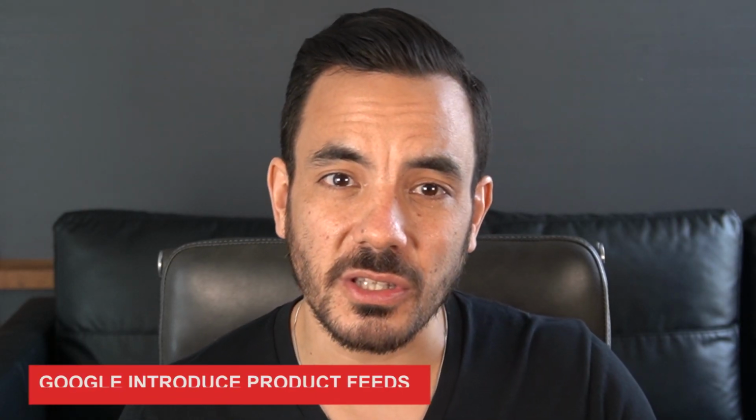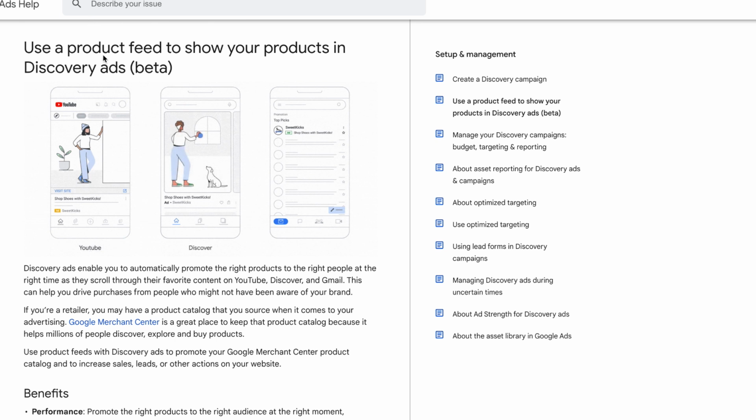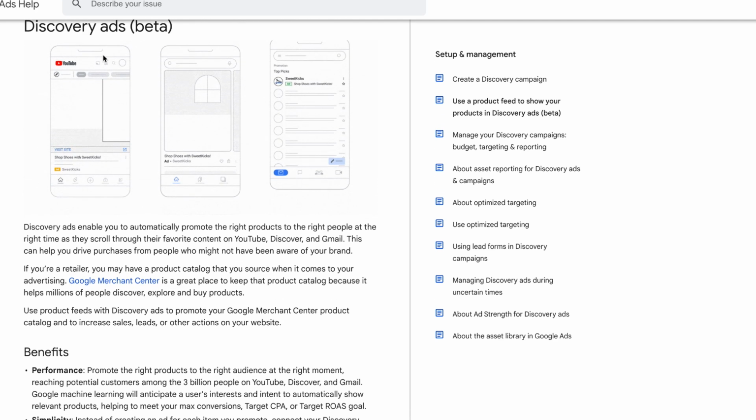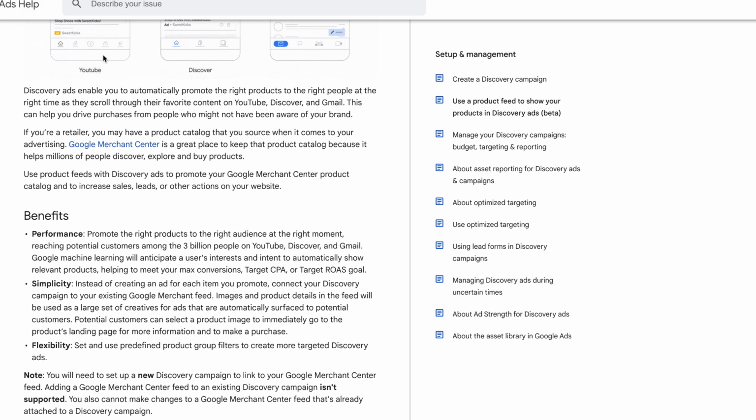Google announced another new feature in October that, while it's only in beta, I think will grow into something really powerful for e-commerce advertisers. They've introduced product feeds to use within discovery ad campaigns. Discovery ads have always been about showing the right ad to someone at the right time, regardless of where they're at in Google's ecosystem. But this update means they should also be shown the right product too, and be taken to the relevant product page instead of the homepage.